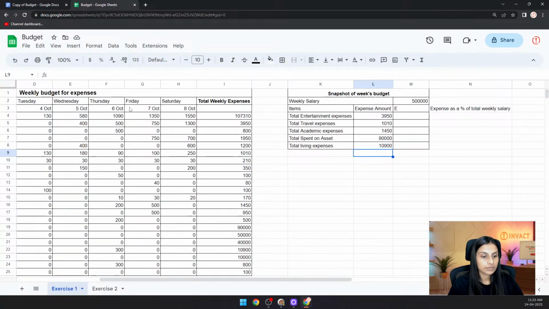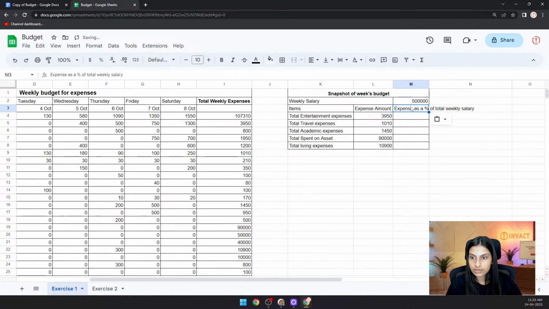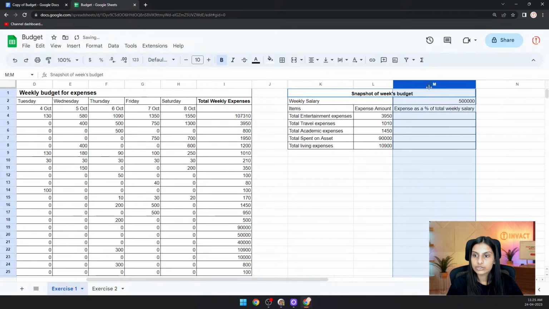Okay, so I don't know why I put this amount, why I put this column here. Okay, this should be expense as the percentage of total weekly salary, and salary is this. Okay, so I think this should have been here, right? Yeah. And we adjust the width of the column. By now we know how to do it.